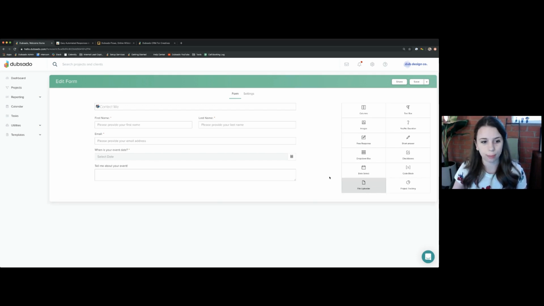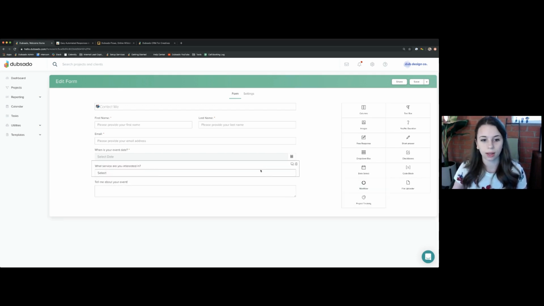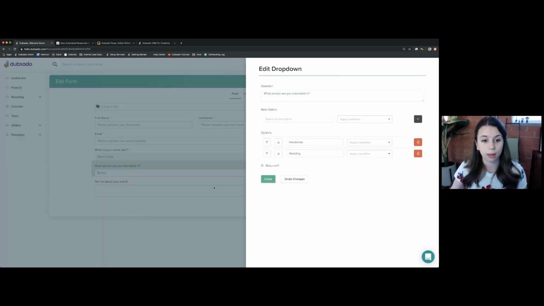So this is a drop-down box, and that's how it appears to the client. They make a selection from a drop-down. But when we click on it, in here, it's set up a little bit differently. So for each option that we offer to the client, corporate or family, we can specify a different workflow to start. So let's find our corporate workflow here and our family workflow here.